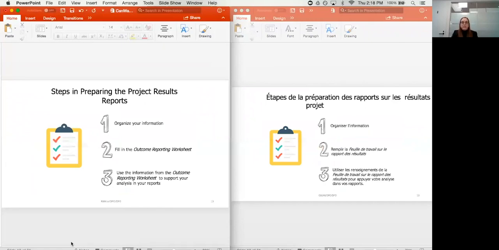So every template that we're going to go through, we'll do that in later detail. This is really just a high-level discussion of what the steps are to take, but we'll go through the templates and outlines towards the end of the presentation.